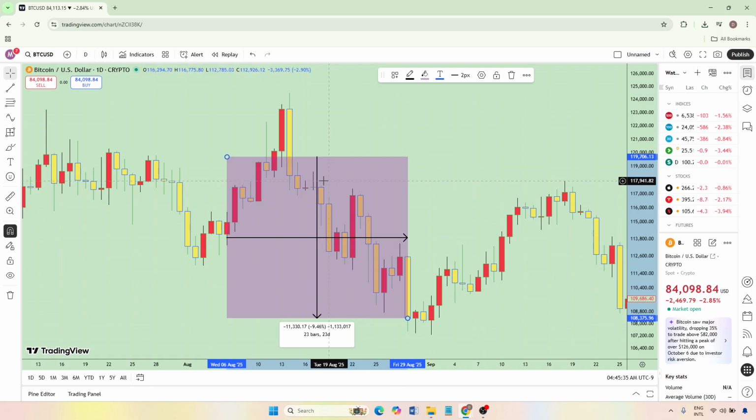Inside that box, you'll see information like how many bars or candles are included, the number of days, and the percentage and absolute price change. This is what makes the date and price range so powerful. At a glance, you can see how long a move took and how large it was in price terms.